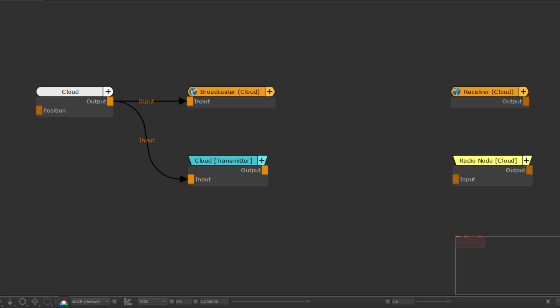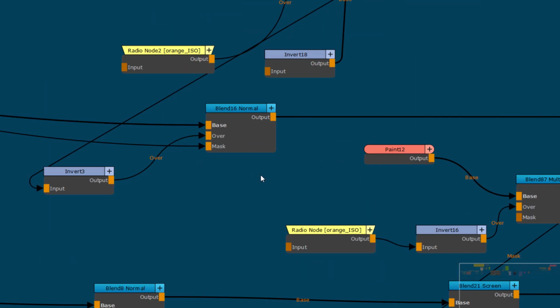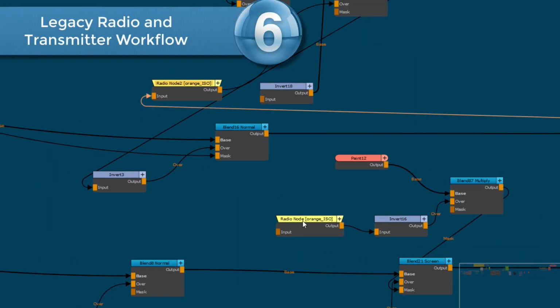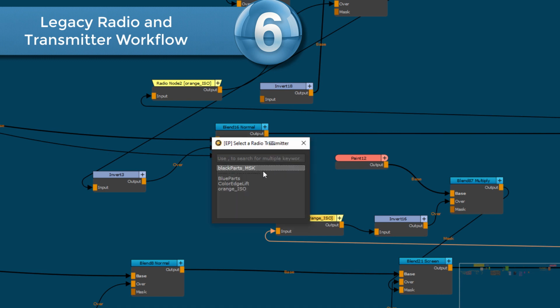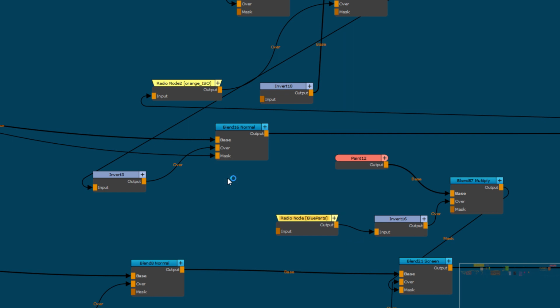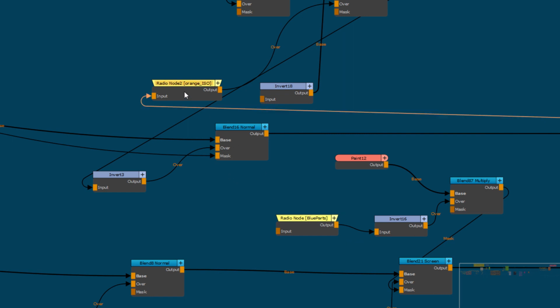Broadcast and receiver nodes are Mari's native answer to Extension Pack's popular radio and radio transmitter workflows that have been around a few years. As people have become quite accustomed to radio node workflows, this new version of Extension Pack adds some convenience features from the radio node system onto the broadcast and receiver nodes, as well as supporting them with a variety of Extension Pack tools.